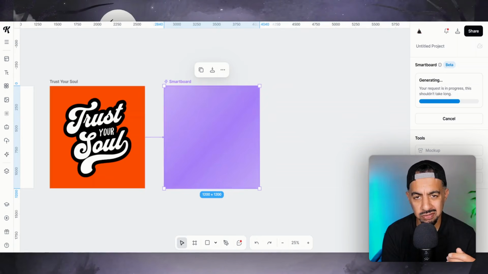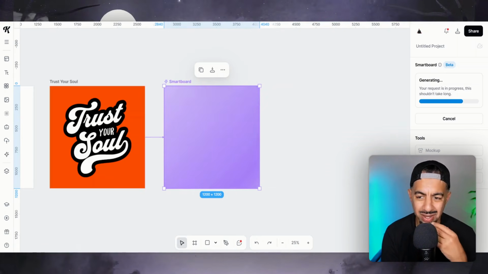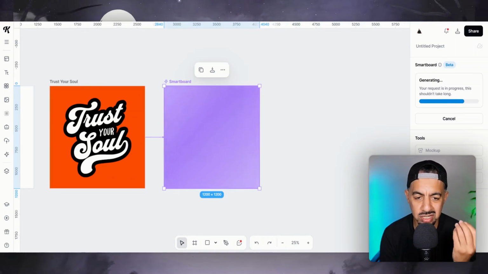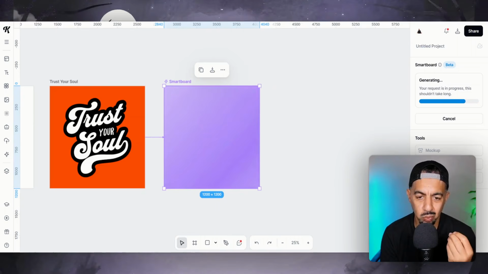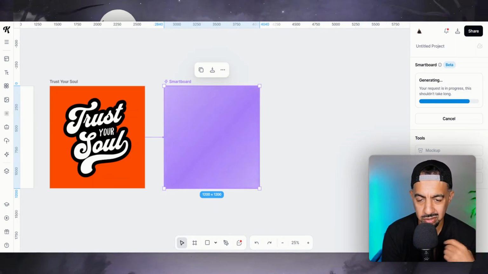So we'll do another variation after this. This is quite a generic request, but I just want to see what it actually comes up with and whether the new design actually reflects what I asked for. So let's have a look.